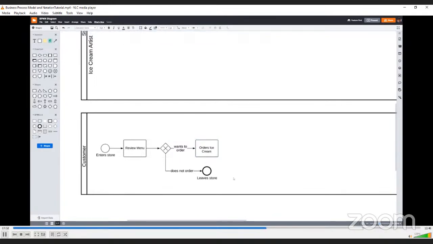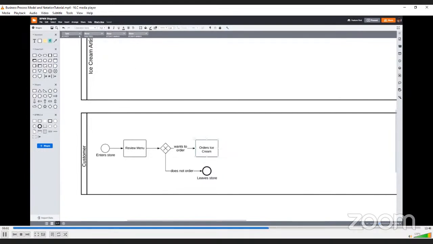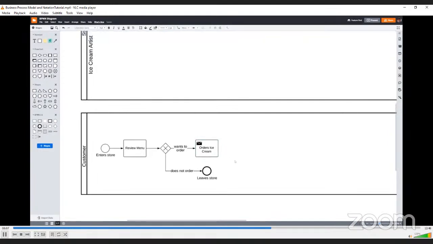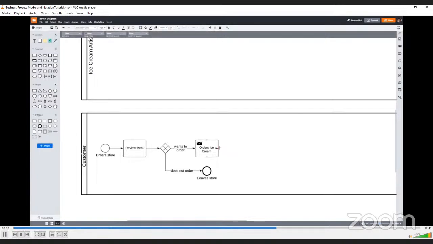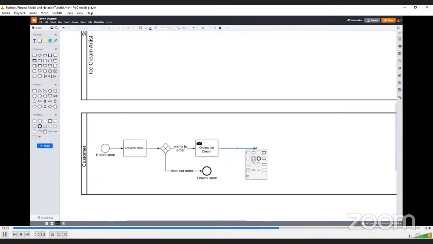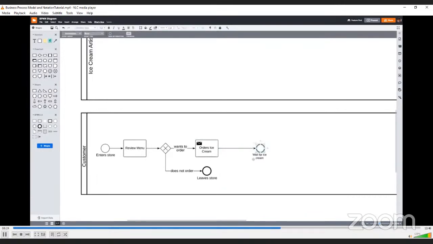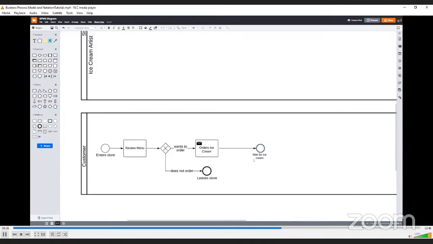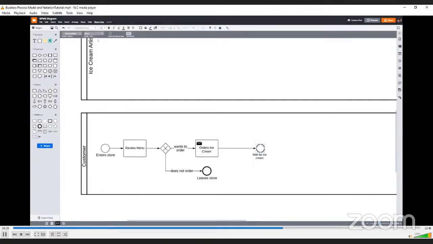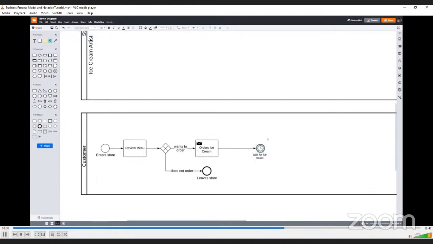A couple of things to note regarding this task. First, because ordering ice cream involves communication with the ice cream artist, we'll put a black envelope icon in the top left of the task, indicating this is a send task, or one that involves sending a message to another process participant. Second, we need to consider what comes next in the process for both the customer and the ice cream artist. If you're the customer, after you've ordered ice cream, you need to wait for your ice cream to be made. This is our first intermediate event in the process, and we'll label it Wait for Ice Cream to be Made. We can also include a timer symbol to visually indicate that time is passing here for the customer.